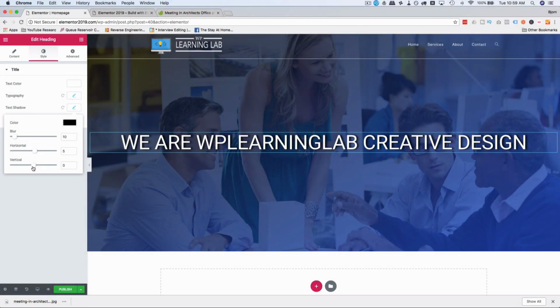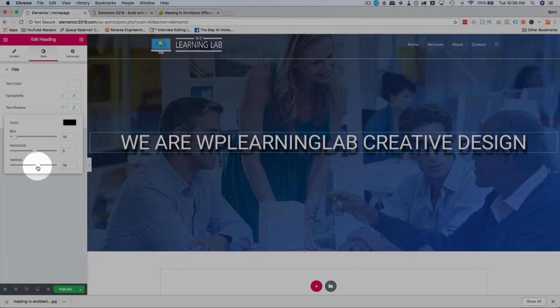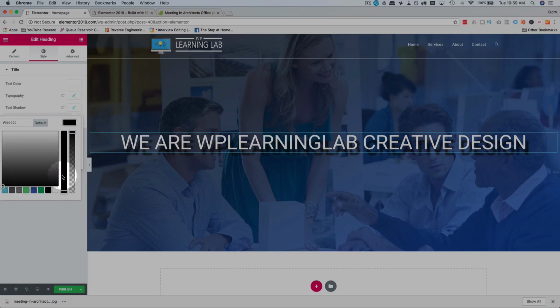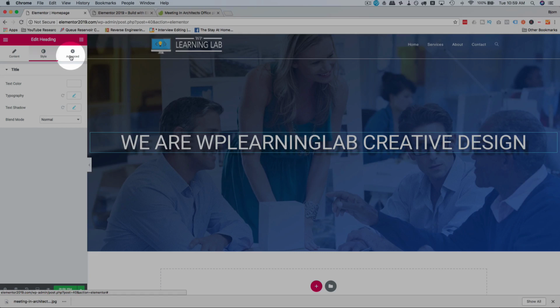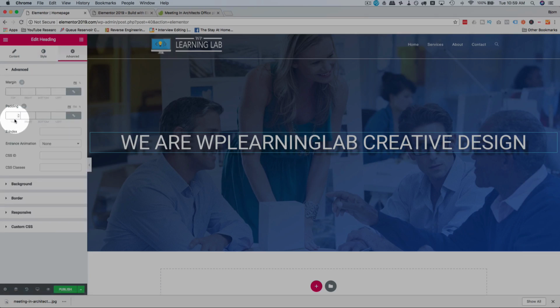So we change the vertical, change the horizontal. We kind of have the words popping off the page a little bit, like they're floating far above the image in this case. Change the blend mode for that. I'm going to just change it to a little less standout-ish, a little more see-through, transparent. Okay, there we go. Go to advanced, change the padding.